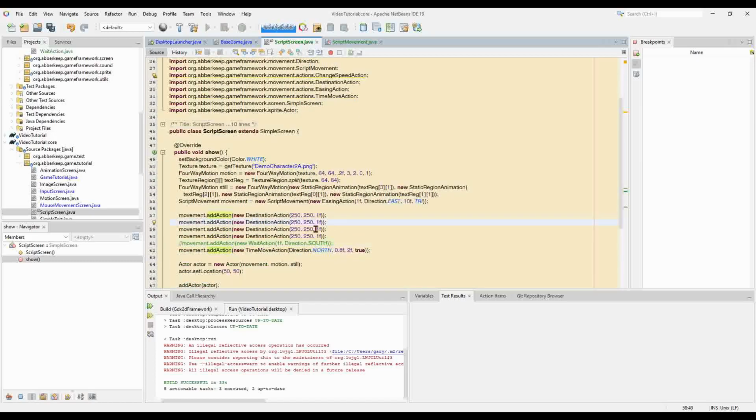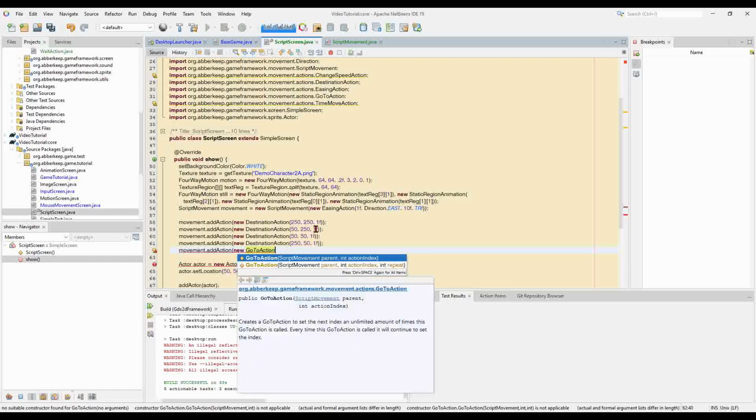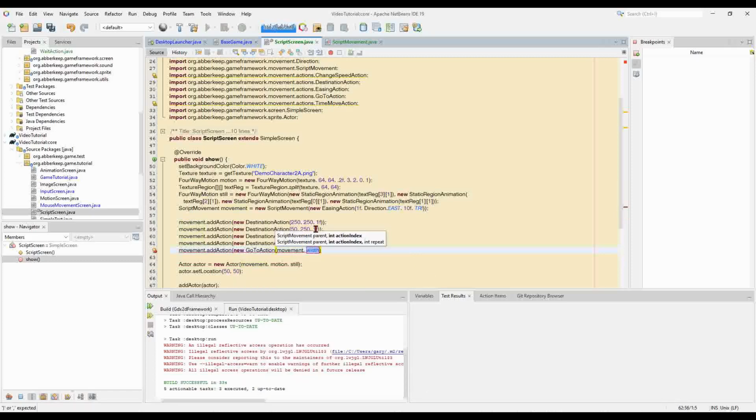And I'm going to copy that for our other directions. So now we're up in kind of the upper right corner, and we're going to go back to the west to 5250, and we're going to go south down to 5050, and then we're going to go east to 25050, and that'll make a square. And then to finish that off, we're going to use our go-to action, pass in our parent, and we're going to start with that second action. So this easing action is 1, and this action is the 2.